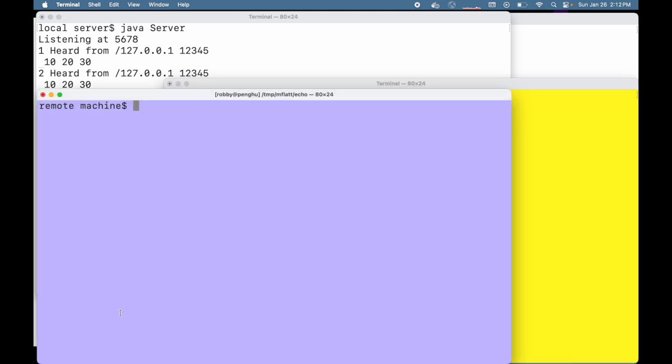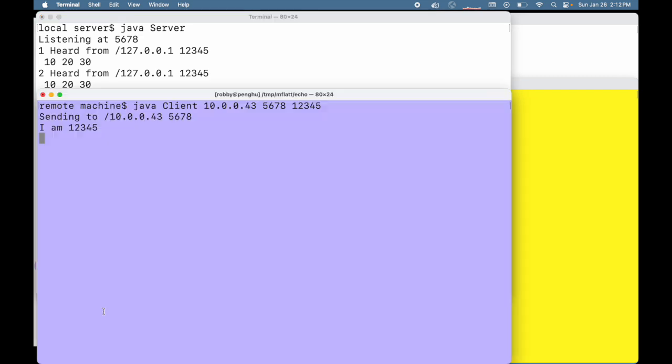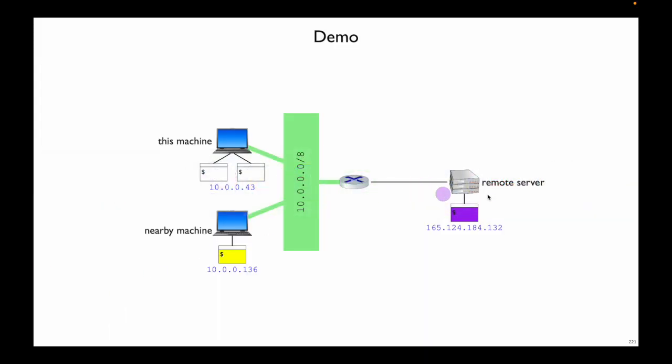But now, let's try that one more time, but using the remote machine. I run the client there, connecting to 10.0.0.43, port 5678, with some local port number. You can see that this remote client gets stuck. That's because our server running on this machine never hears from that remote client. It is sitting outside the network, so it cannot see 10.0.0.43. It would see some other machine on its own local network, if there is any, and not connect to the one that we had before.